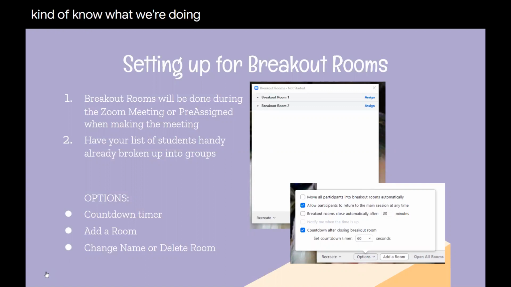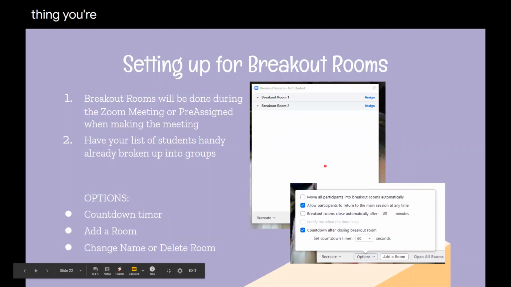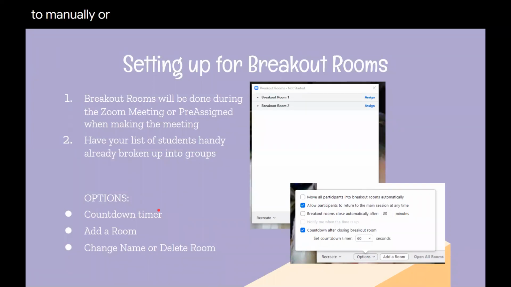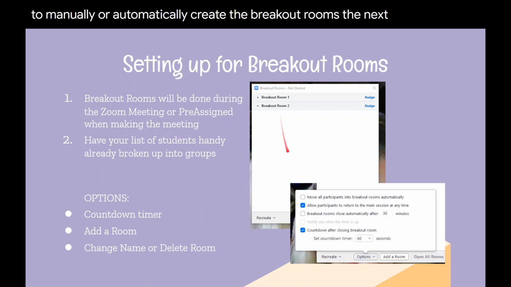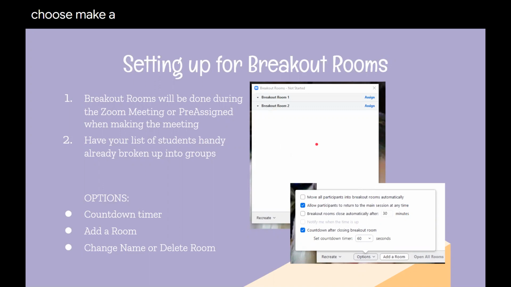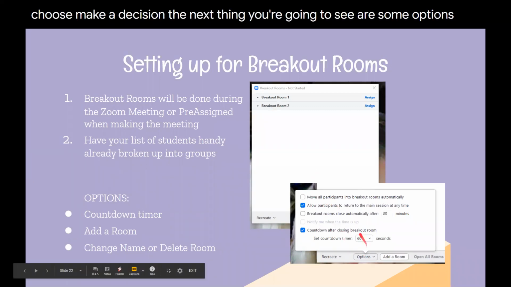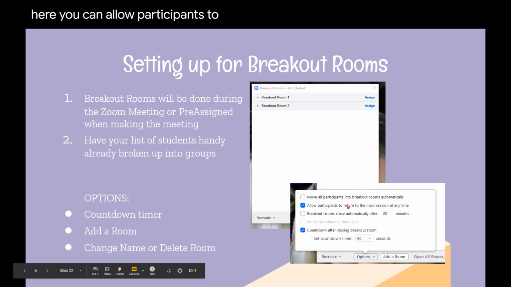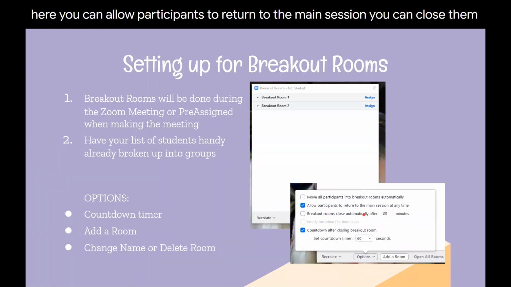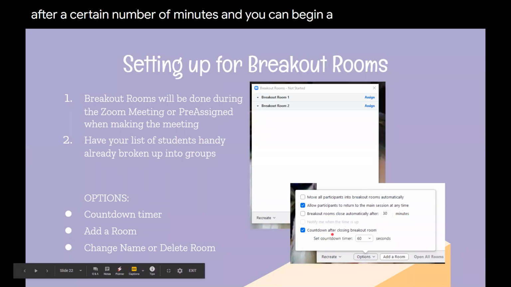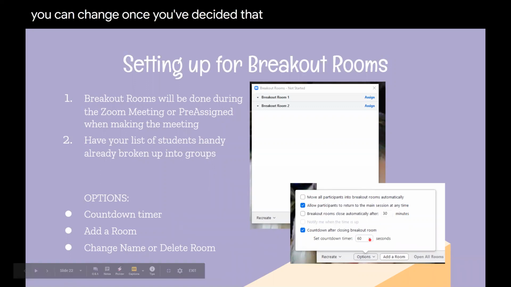When you click on breakout rooms, the first thing you're going to see is a window that's going to ask you whether you want to manually or automatically create the breakout rooms. Once you make a decision, the next thing you're going to see are some options here. You can allow participants to return to the main session. You can close them after a certain number of minutes, and you can begin a countdown timer that you can change once you've decided that they need to come back to the main room.